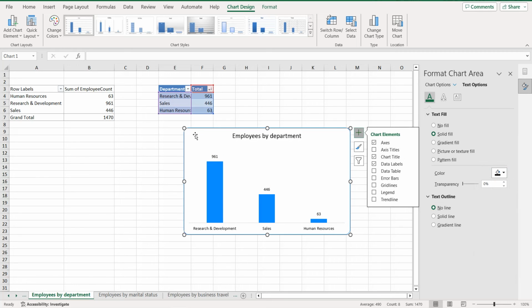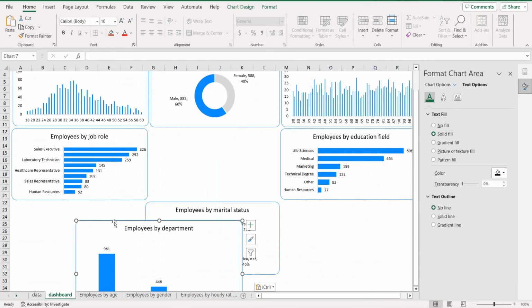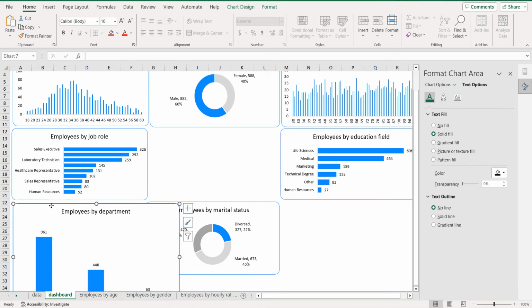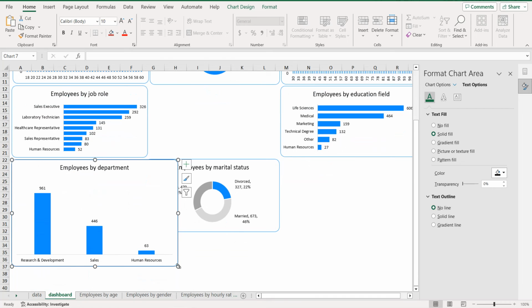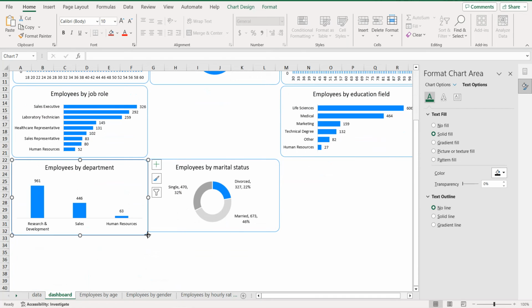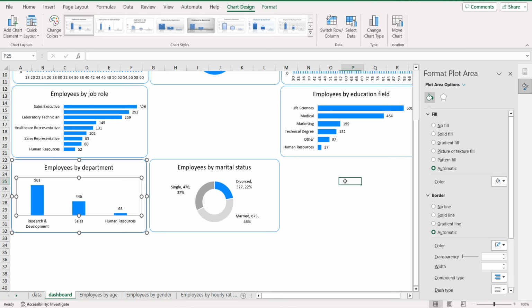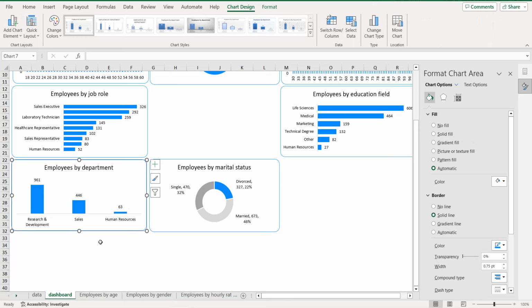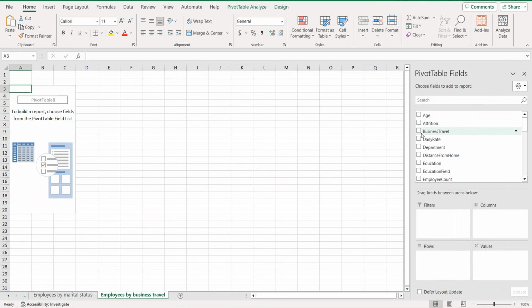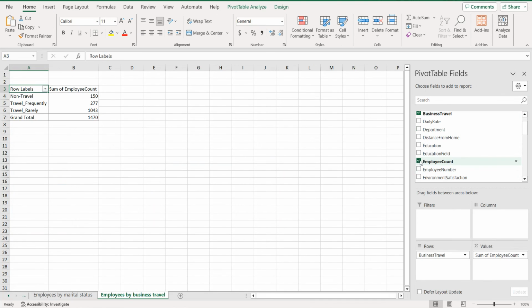Okay, so now copy this chart, dashboard, and paste it in here. Okay, next we are going to create our final chart, which is employees by business travel. So we go to employees by business travel, close this one, select business travel and employee count.